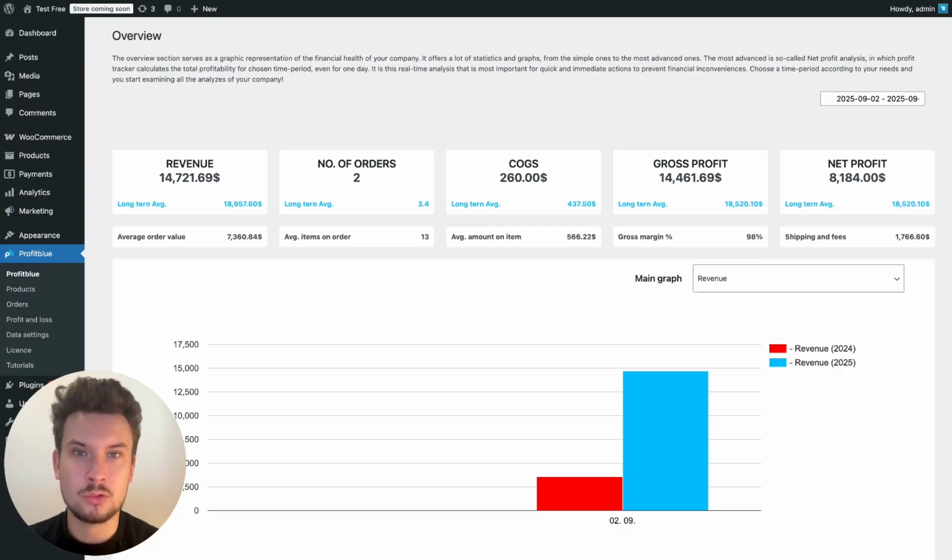This is the main thing I want to show you, that this plugin really works on a real time basis, on very fast actions, and that's why we created it, to help people to take fast actions and not get bankrupt.